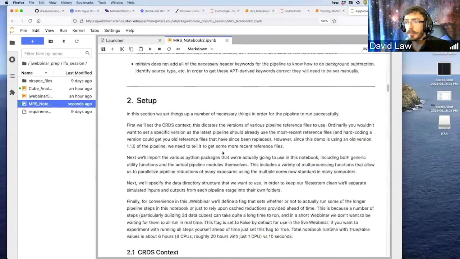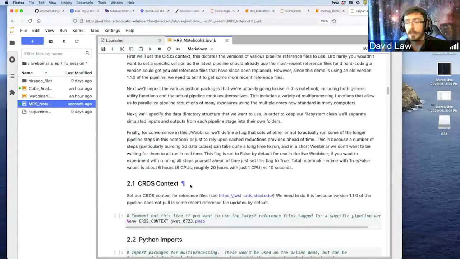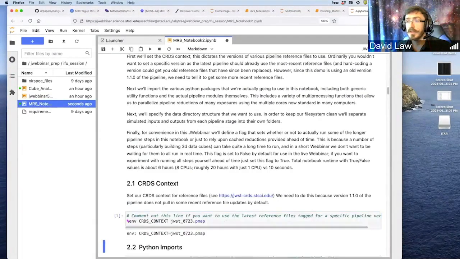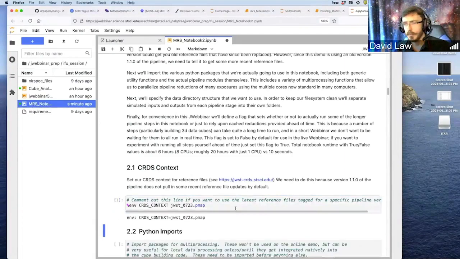So the first thing we're going to need to do, and now if you want to start clicking along with me, this is the first cell that you'll want to shift enter on in order to actually run it, is we're going to need to set our CRDS context. What CRDS is, that's the Calibration Reference Data System. This is the version control system for all of the reference files that are used by the pipeline.